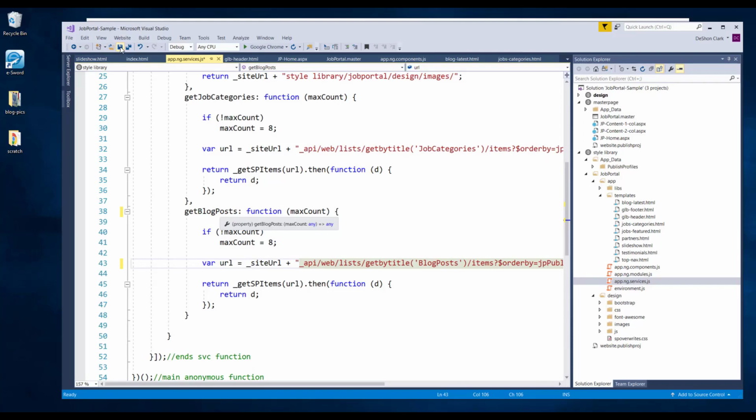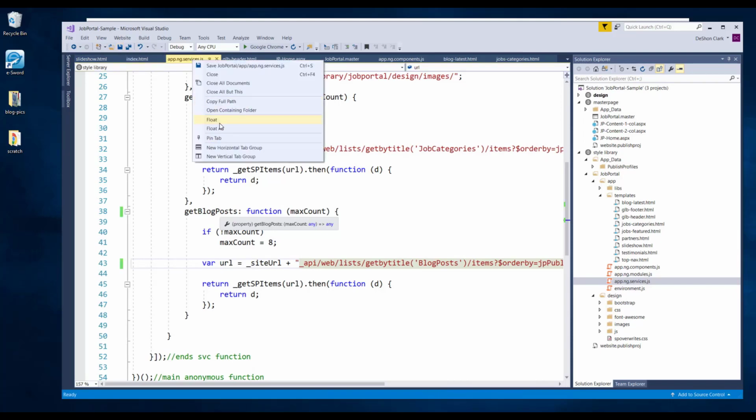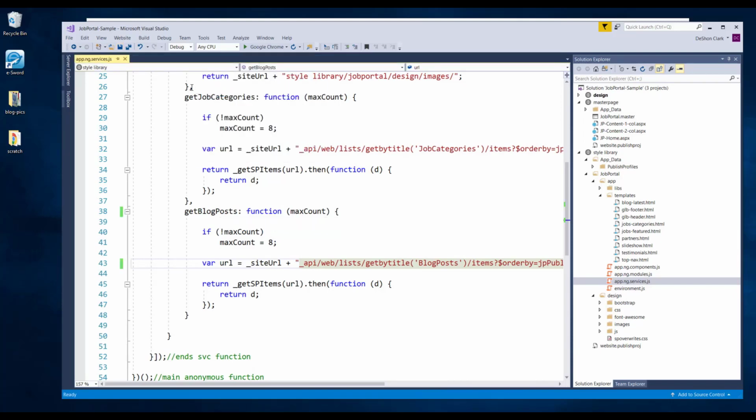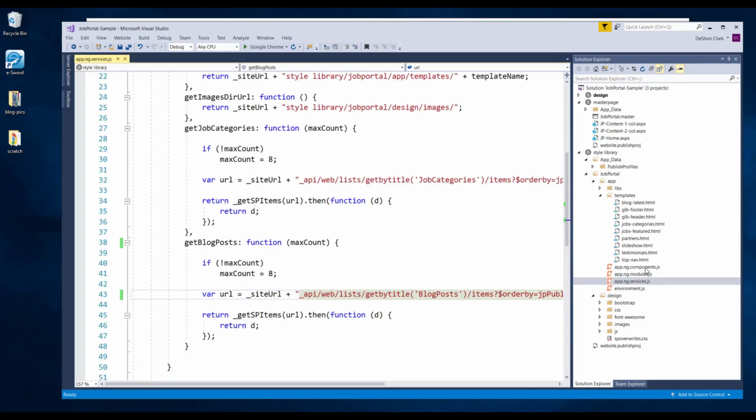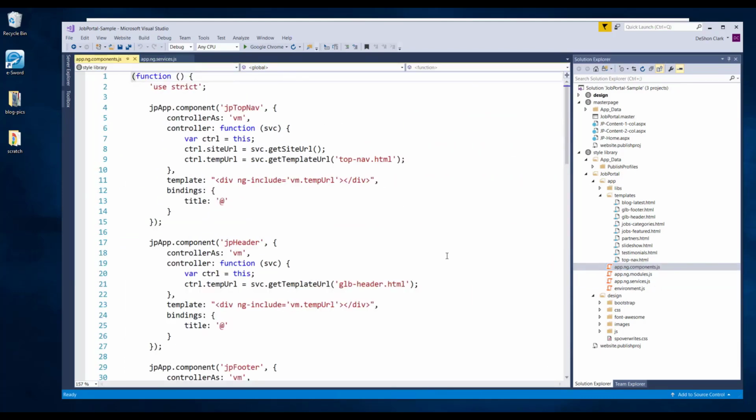So let's save this all. I'm gonna close everything but this. I just want to clean this up a little bit because I left it in a certain state, so I just want to make sure I'm tracking where I am. So let's go to the components.